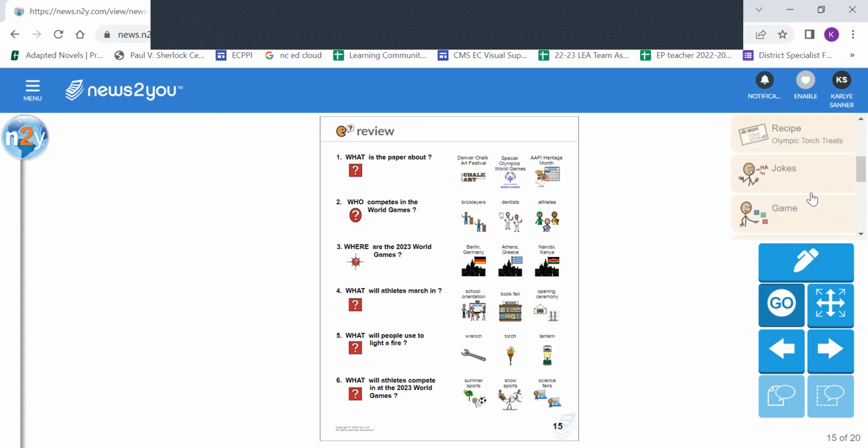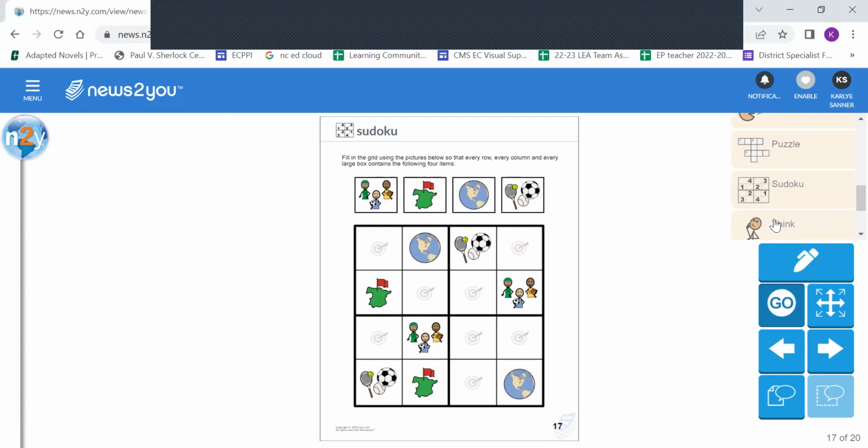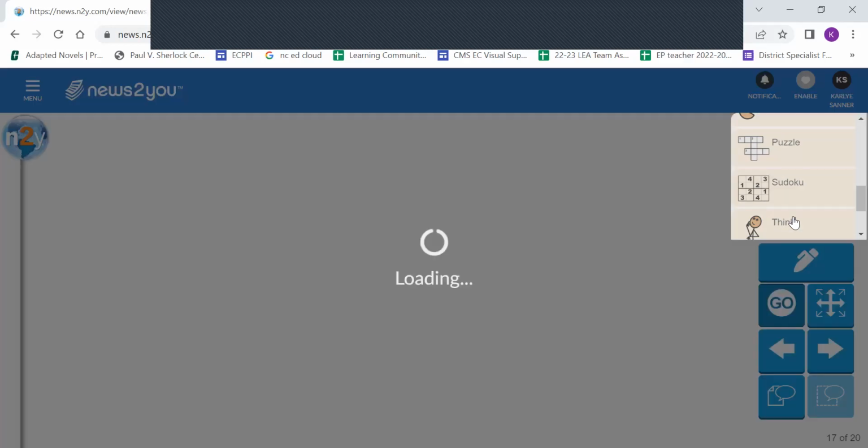This is going to be our review page. So these are just our comprehension questions about what the story was about. And the simplified version actually is going to only have 3 to 4 questions, as opposed to 6 like the regular or advanced would. If you have students that enjoy doing puzzles, you have that option. There's a Sudoku page, but with visuals instead of numbers.